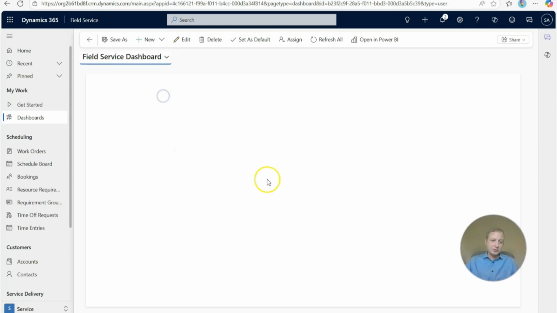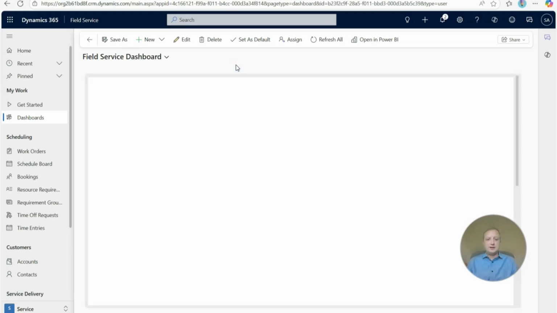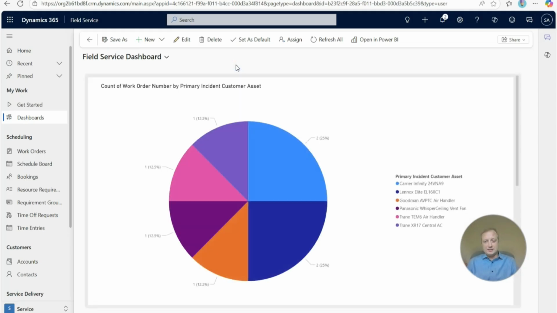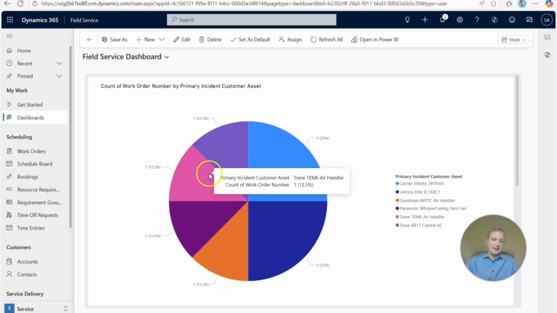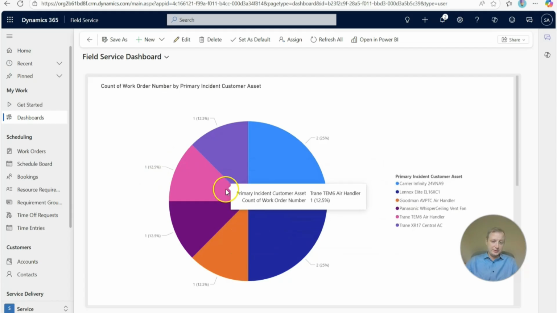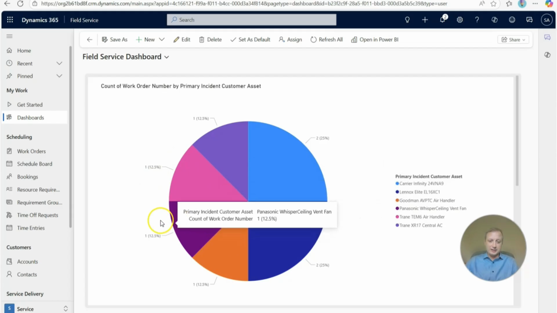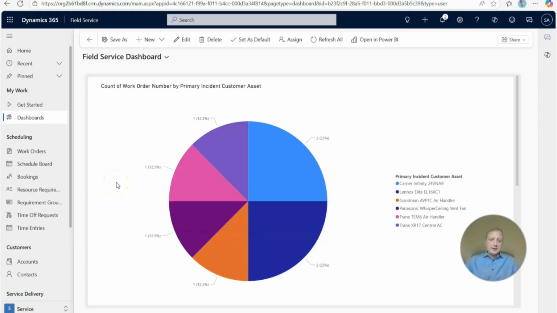Another dashboard that I have in here is called the Field Service Dashboard. And this one has a couple of different Power BI reports. This first one is actually very similar to the Dynamics 365 dashboard that we looked at earlier. It's another pie chart. So obviously Power BI can do this kind of thing as well. In this example, I'm looking at it based on the number of work orders per customer asset. So this is useful for me to be able to identify which assets we're creating the most work orders for.